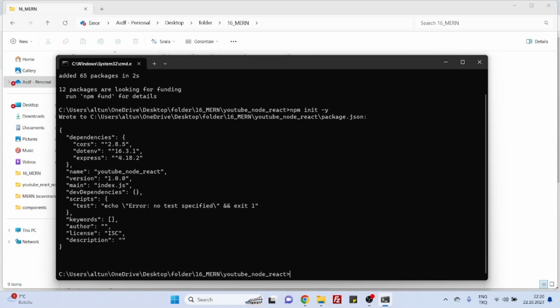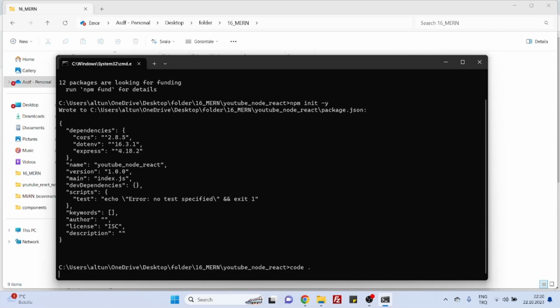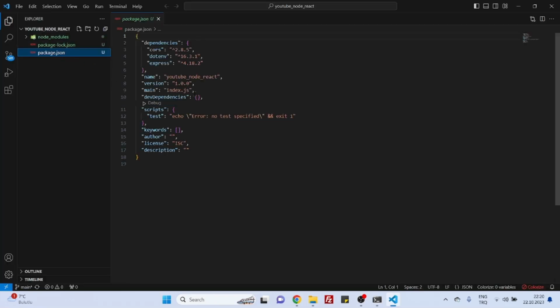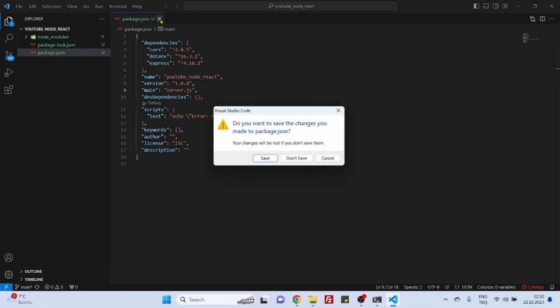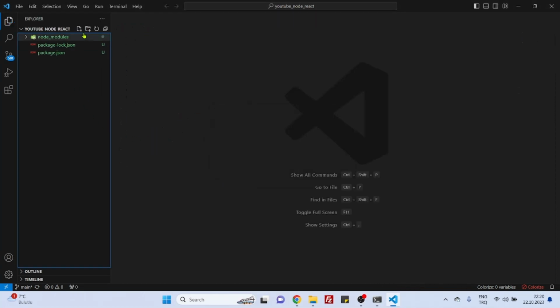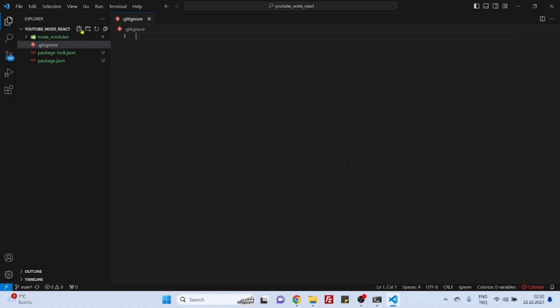It's done. Now we can open the VS Code. We can open the project in VS Code. So let's say code dot, open the package.json file. Here, instead of index.js, we will say server.js and close this. And then we also need to create a .gitignore file. Here you need to say node_modules. And just in case, in the future you will be having a .env file, also add this.